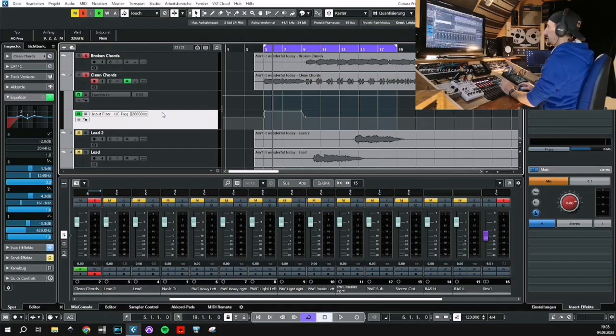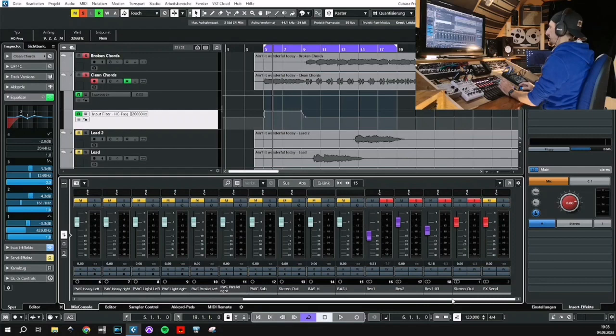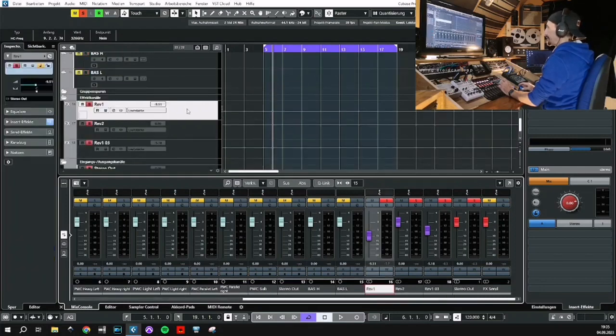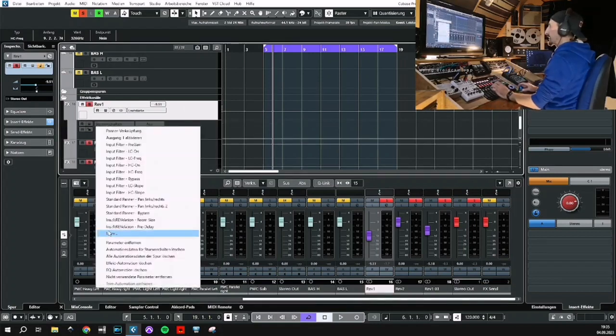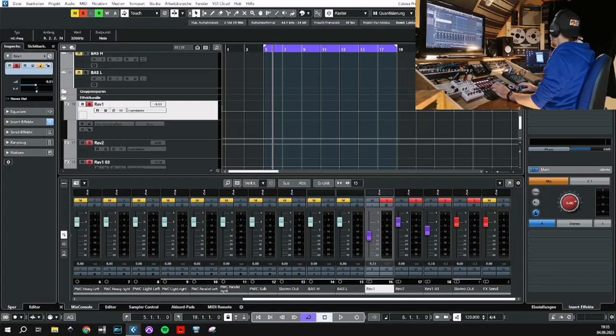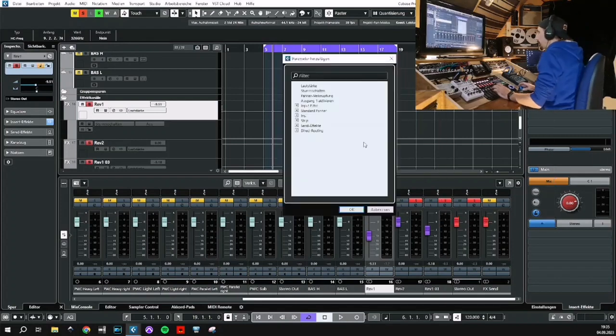Let's do another interesting thing and pick up the reverb channel. And in the reverb channel, we could automate the pre-delay on this reverb. And what this does is: the longer the pre-delay, the closer it feels, and the shorter the pre-delay, the further back it feels.